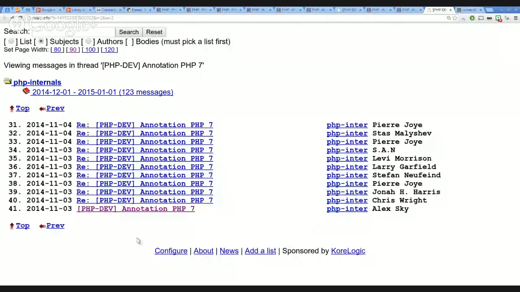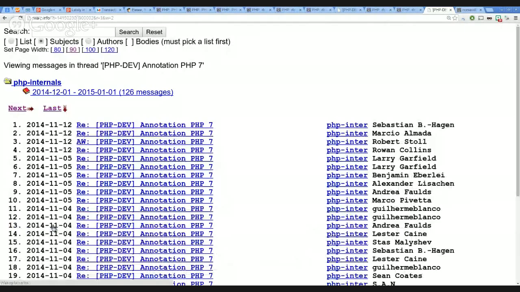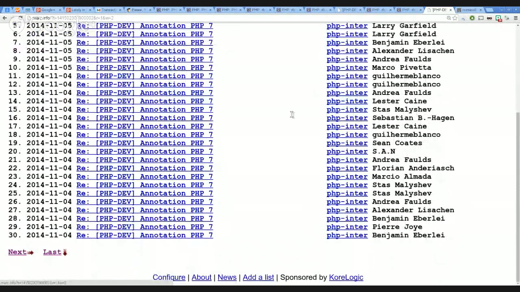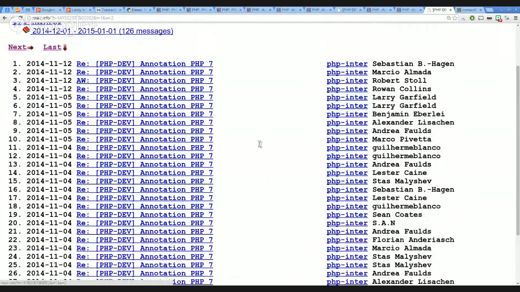Well, there is still a discussion going on. I'm not sure if it's already ended. I think they discussed it for a while in the beginning of November, and then they stopped. But if there will be an implementation of annotations in PHP 7 or not, we don't know yet. Maybe they'll come back to this subject later. We have to wait and see.